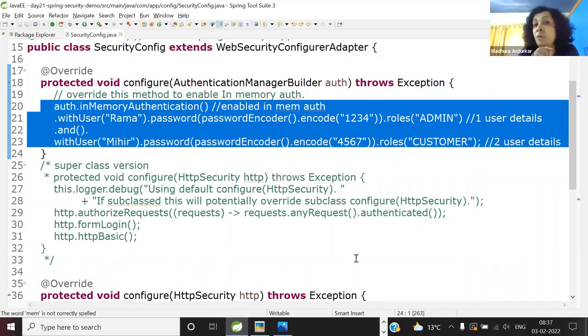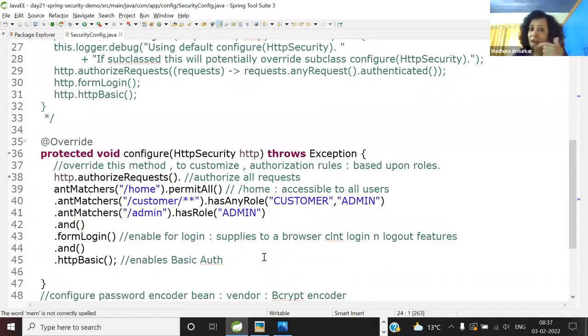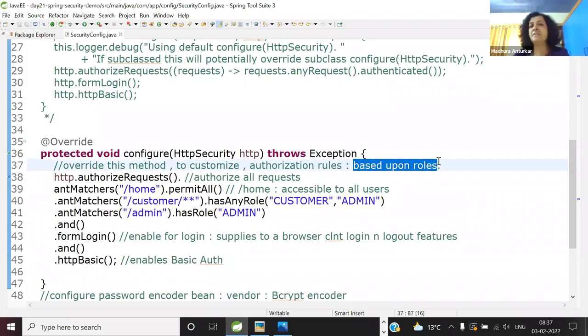So what is completed now, authentication or authorization? Authentication is over. Customizing authentication is done. Now there is another method inherited from your superclass WebSecurityConfigurerAdapter, which takes in the HttpSecurity as the argument. And this is mainly for customizing authorizations based upon incoming request URLs, based upon roles, etc.